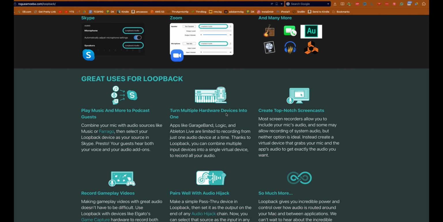We can turn multiple hardware devices into one. GarageBand, Logic, Ableton Live are limited to recording from just one audio device at a time, but thanks to Loopback you can combine multiple input devices to a single virtual device. Now this pretty much eliminates the need for things like Black Hole and Soundflower and all those other things that are very limited and you have to create aggregate devices for. This, you don't have to create an aggregate device for it, it just automatically works.